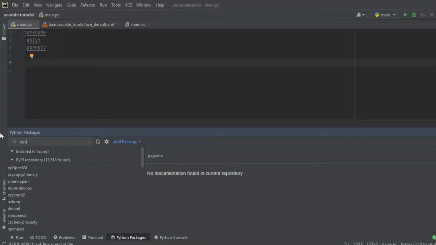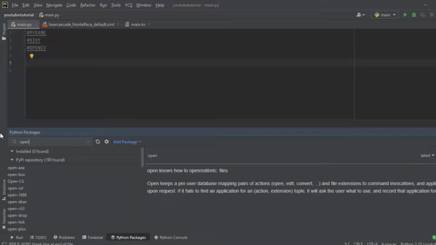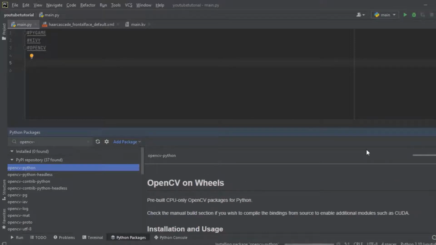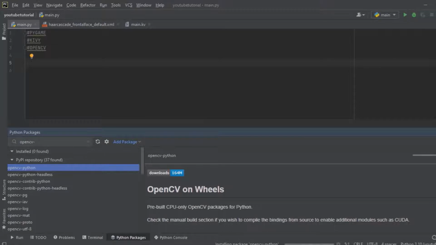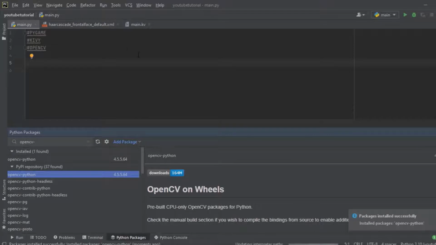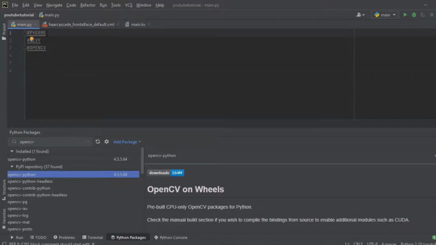Just write OpenCV Python. Let's install. We are waiting for it to install. Yeah, it has successfully installed. So that's how to install Pygame, Kivy, and OpenCV.